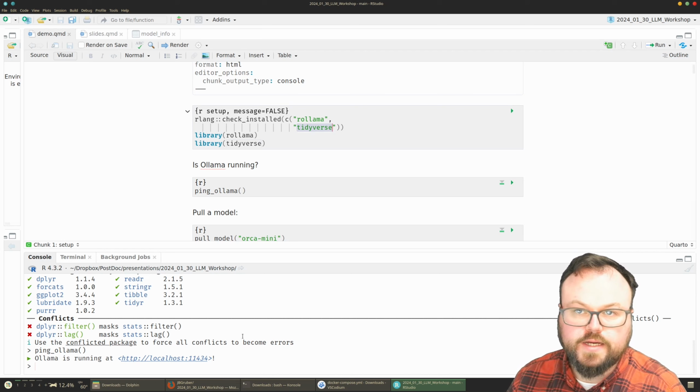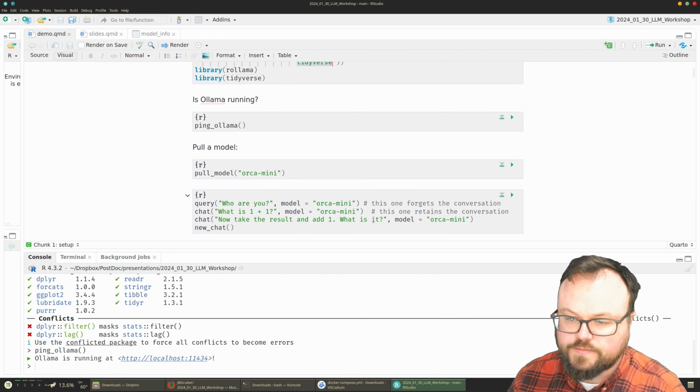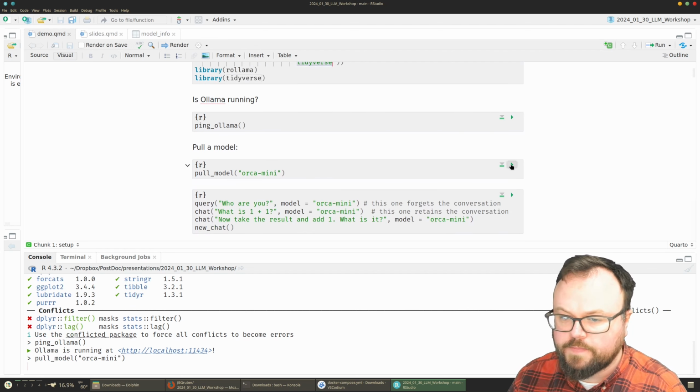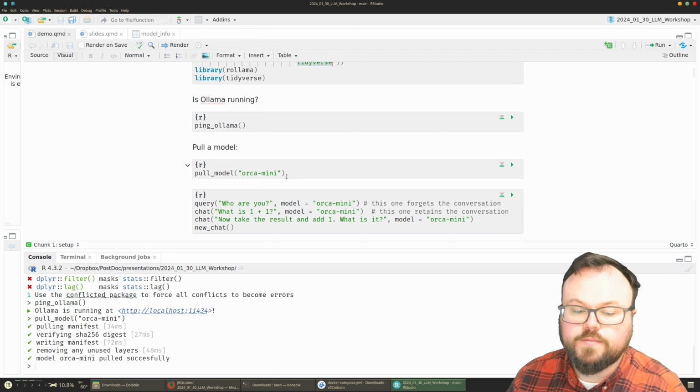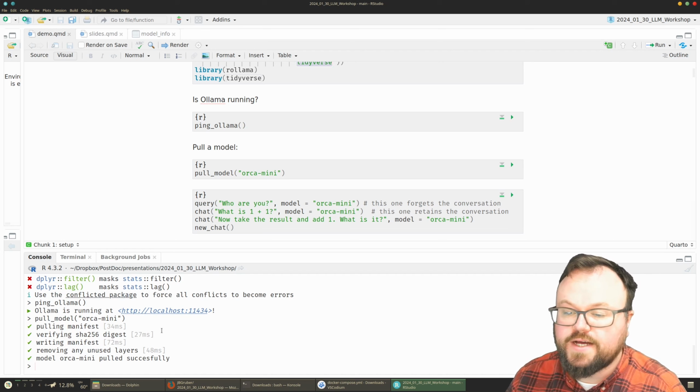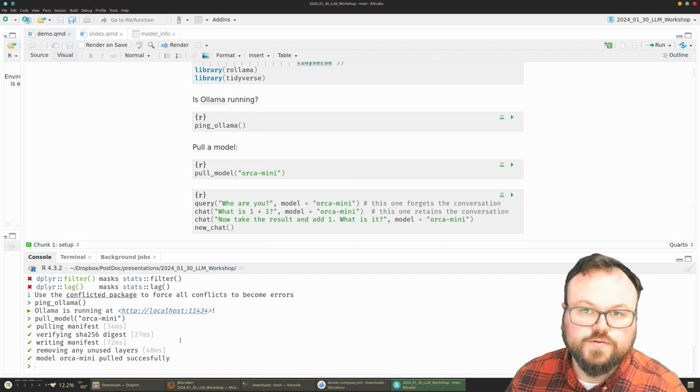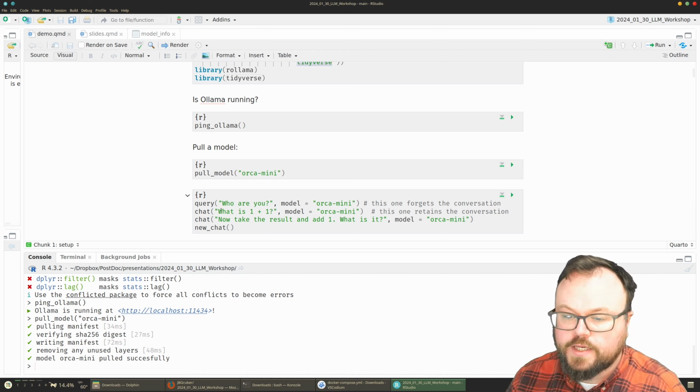And since an Ollama instance is running on my computer, it finds this and it says Ollama is running, everything is fine. So we start by pulling a model. I'm pulling the Orca mini model, which is a model from Microsoft that is quite small, so it's fast to pull this. I actually already have it here, so that it's even faster now, but it's also fast to run it because it is so small.